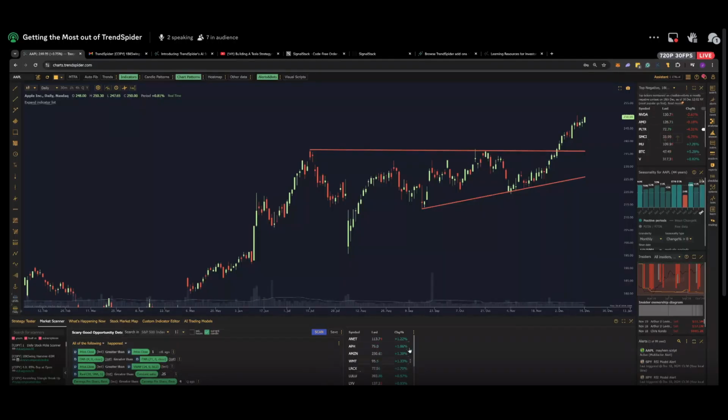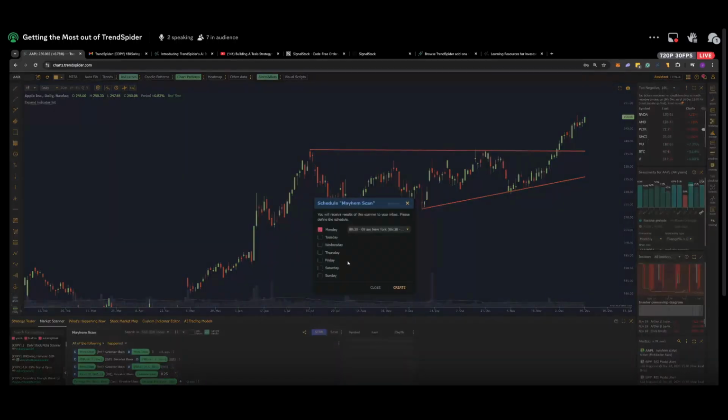So once we have our list of scan names, there are a handful of things that we can do with this list. First thing to do, maybe you want to know what names are meeting this criteria every day, or you want to have a schedule on which you receive the names that are meeting this criteria. So in the past couple months, we released a new functionality called scheduled scanning. I'm just going to call this Mayhem scan so that I can save it. With this scan saved, it allows me to then run it on a schedule. So I'm going to select that.